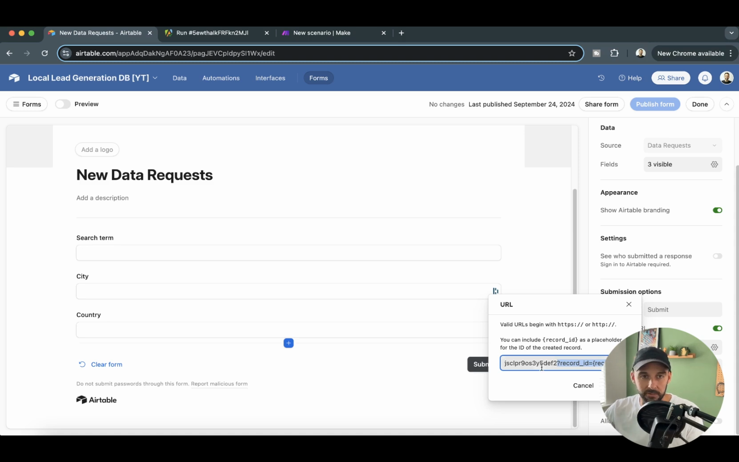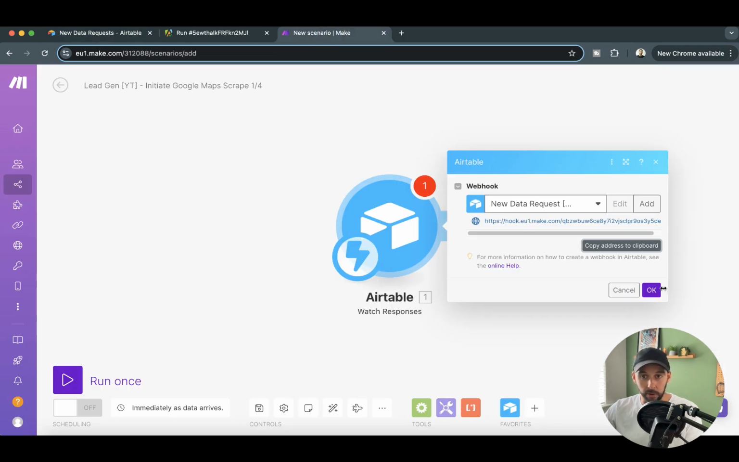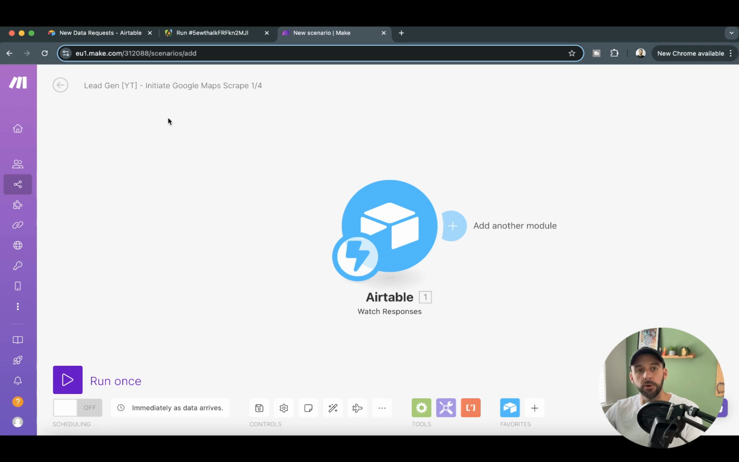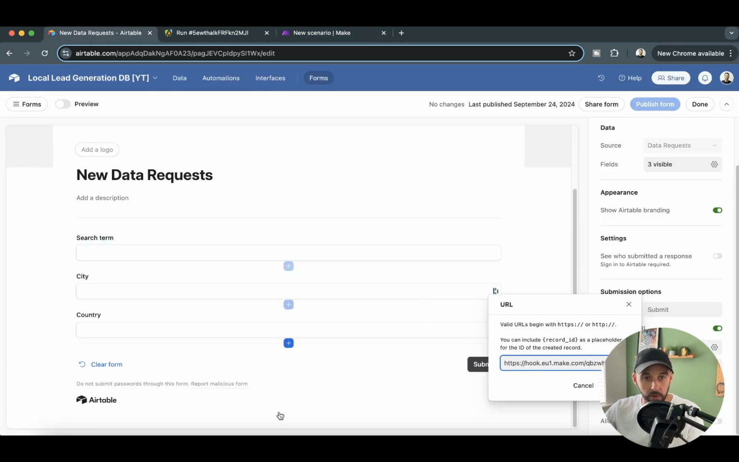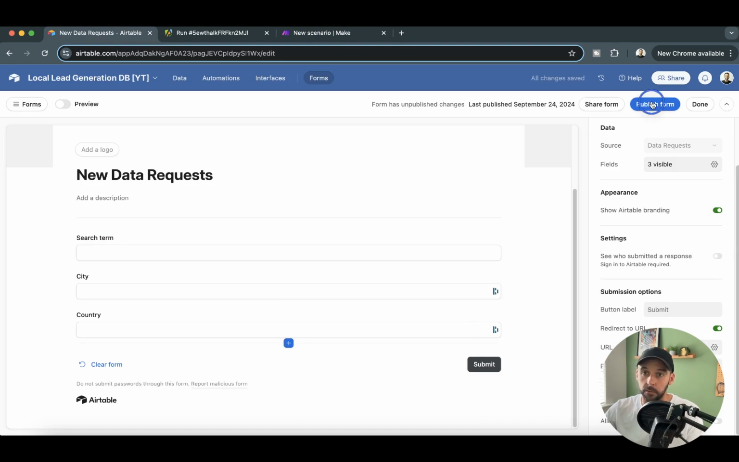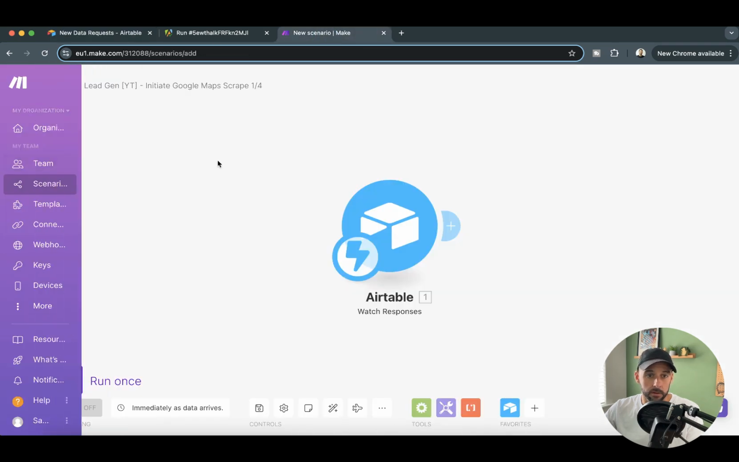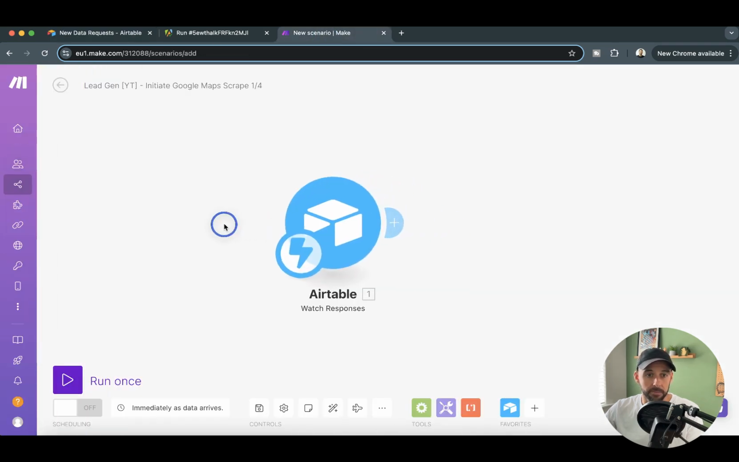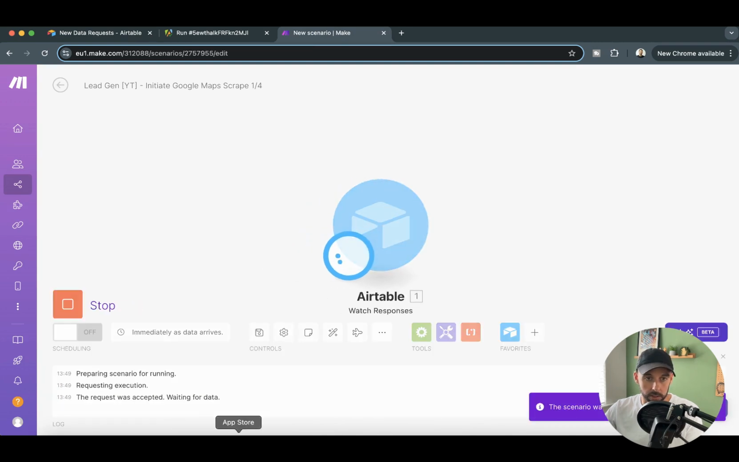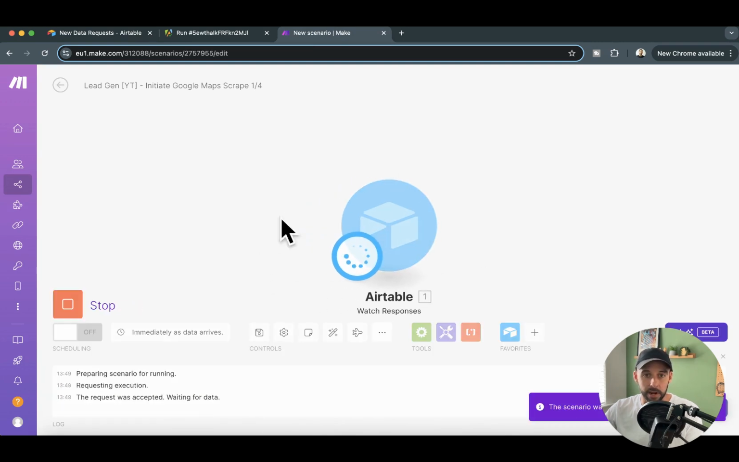And what that's going to do is every time this form gets submitted, it's going to call the make.com webhook, but it's going to pass through the record ID of the new request here. I'll show you what I mean in a second. So I'm just going to save this. I'm going to publish this form. And then I'm going to come back over to make.com. I'm going to click run once. So now it's waiting for a form submission.